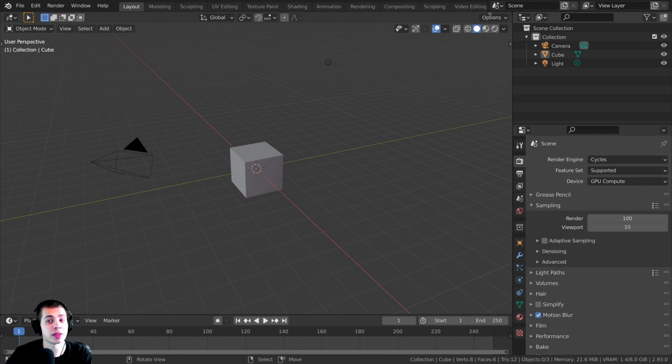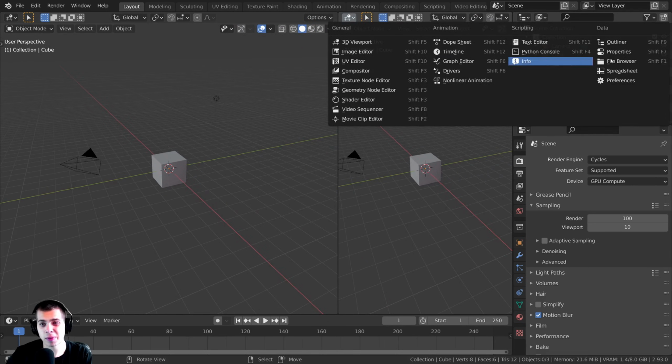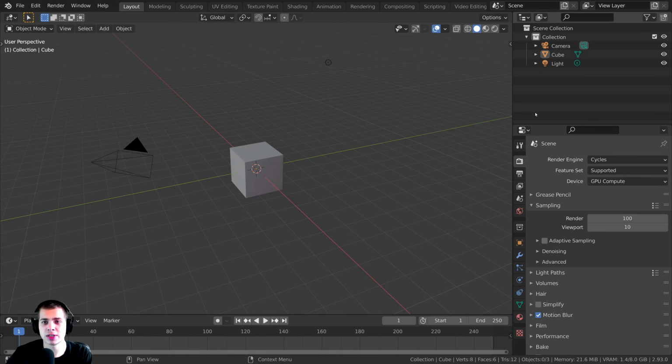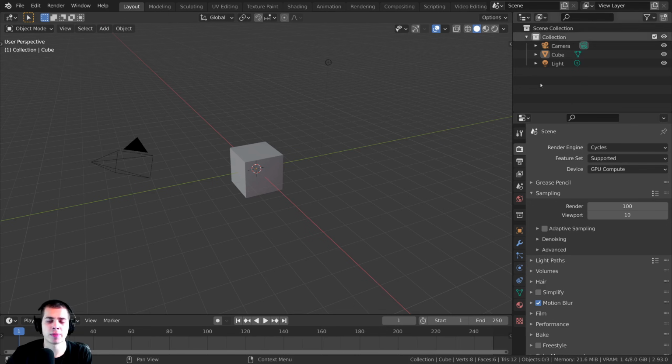So if you split the view and make a new window, then you can click right up here and you can change any window to the outliner. I'm just going to close this because it works very well just to be right up here in the corner.